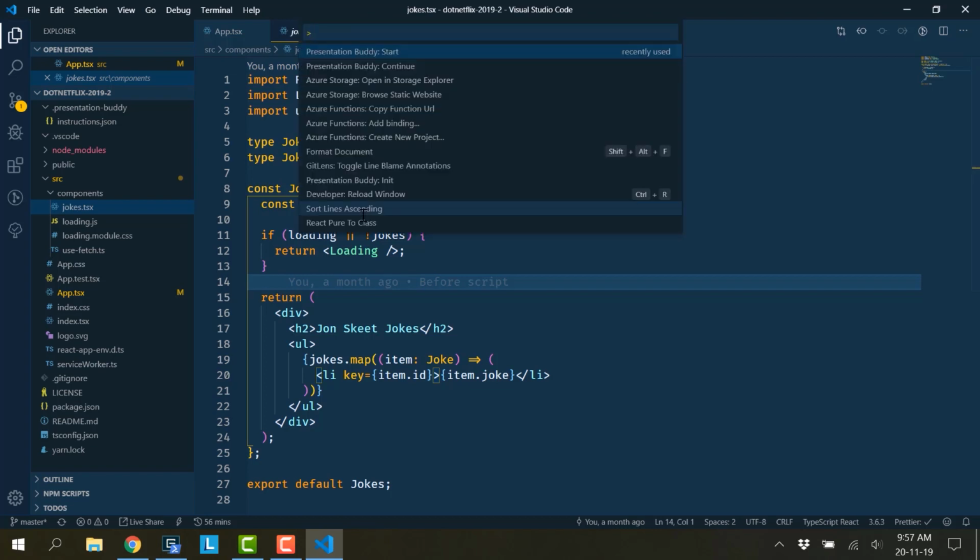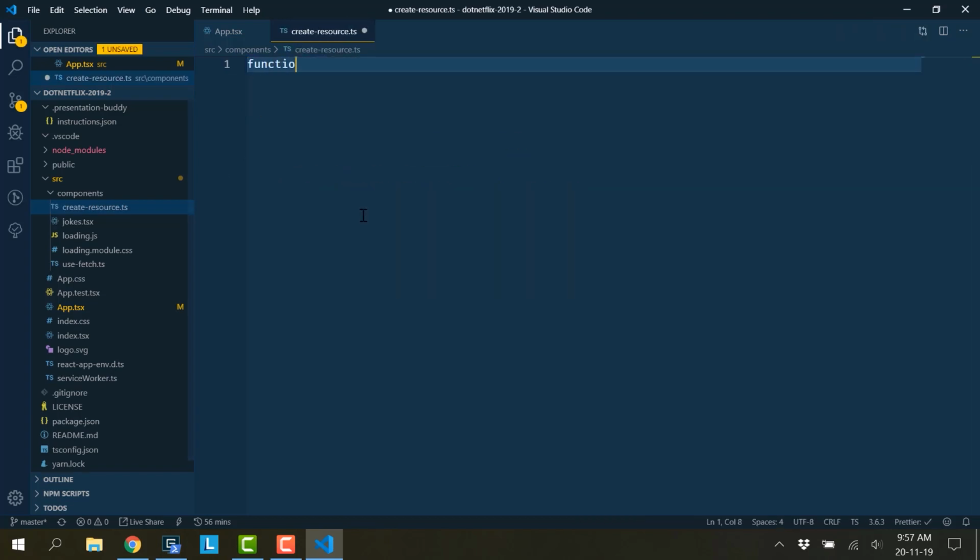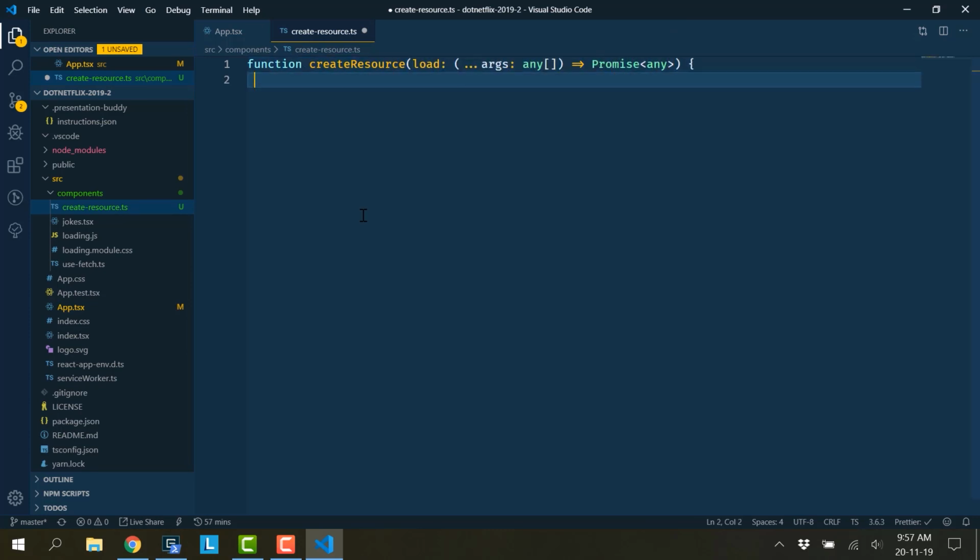So let's do that. So the first thing we need to do is create a helper function, so createResource. And that's going to take some callback function which returns a promise.